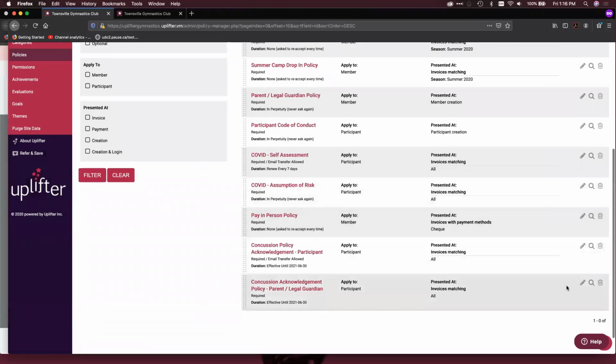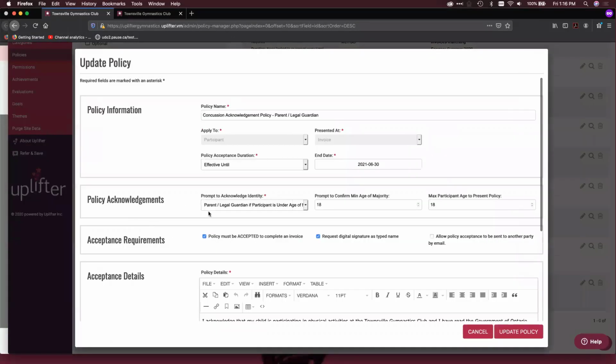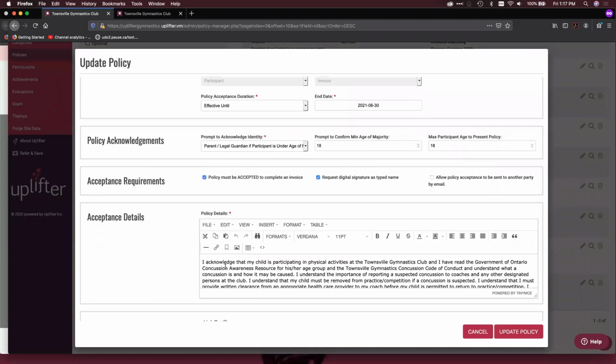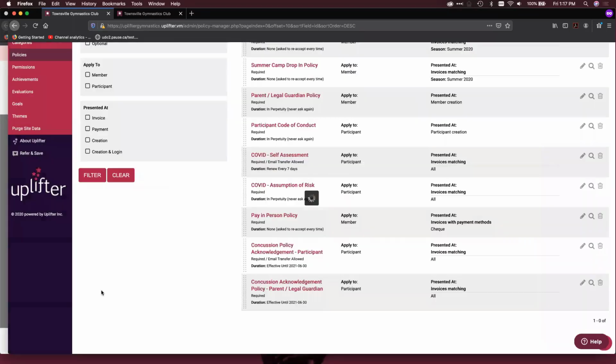What I've also done is create a parent or legal guardian policy, where the parent or legal guardian needs to acknowledge that they have actually read and reviewed the concussion policy. You'll want to use the option of parent and legal guardian as a participant if under the age of majority. So if they're under 18, it will ask them to acknowledge that they are the participant or legal guardian, and they're only going to present this if they are actually, no, this is supposed to be 0. Sorry, I think I did this one wrong. I was playing around with my settings as I was doing testing.